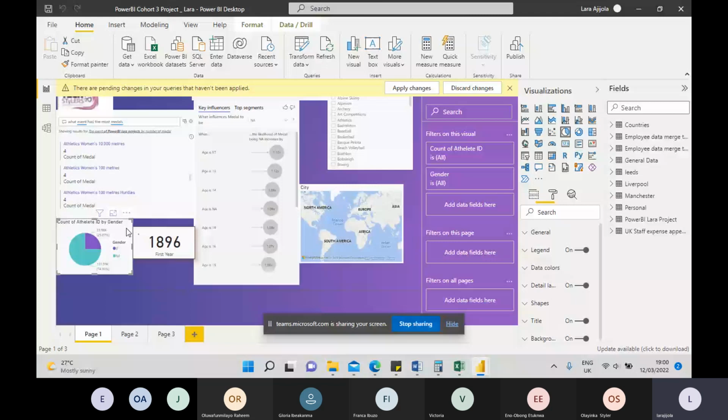So this one is the first year. I wanted to know when the event started at all, because I had different years up to 1990. I wanted to know what year the event even started anyways. It started in 1896. So based on the medals that had been won, I'm going to the next visual.